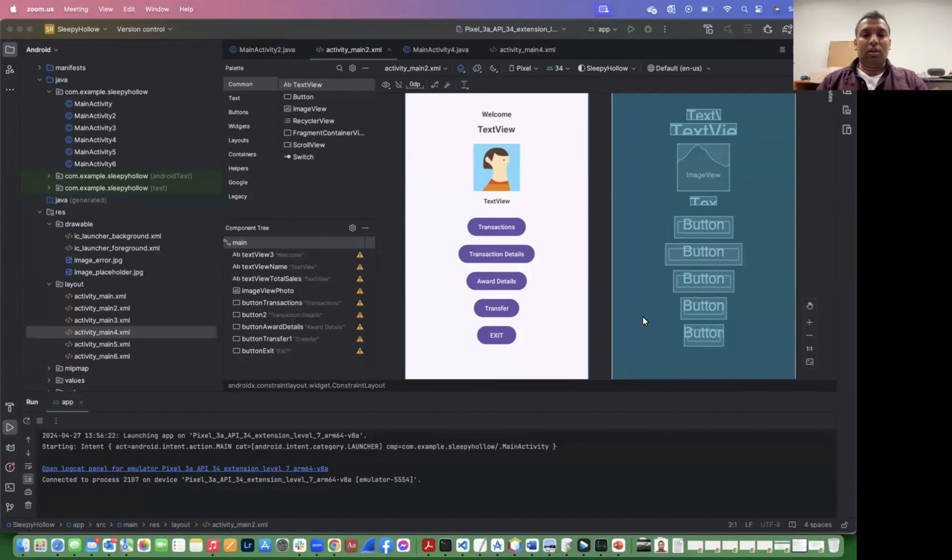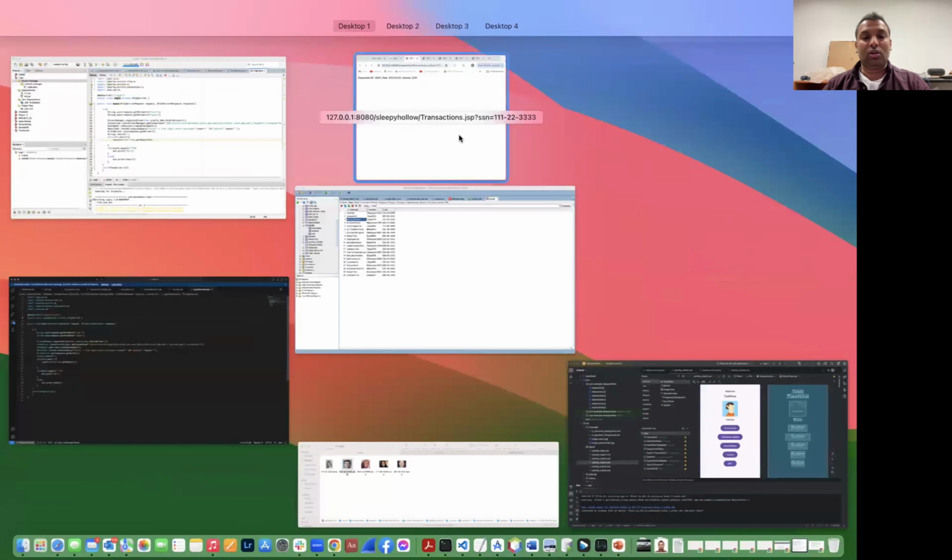Okay, now let's work on the activity 4. Activity 4 is related to the transaction details button that is present in main activity 2. Once the user clicks that button, it will get the transaction details of that person. So what were the transaction details? Let's first see this on a browser.